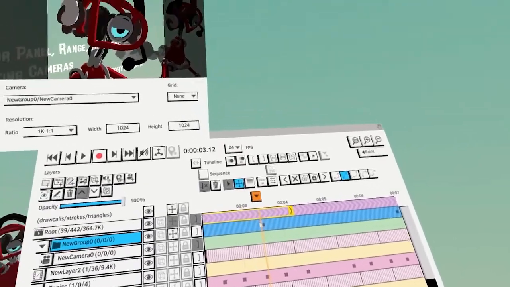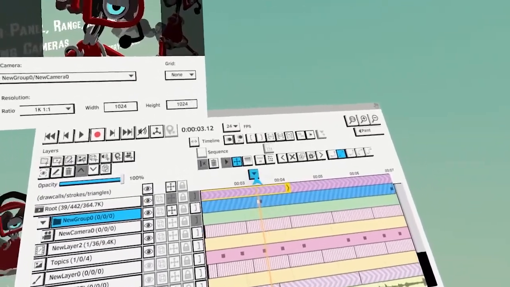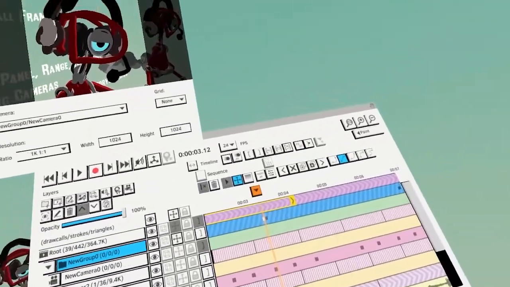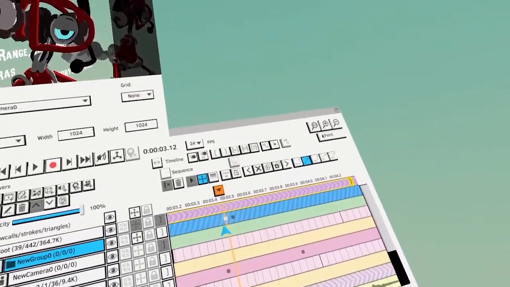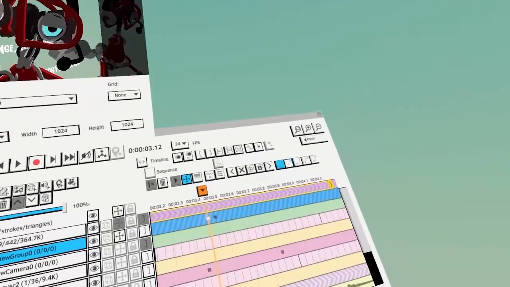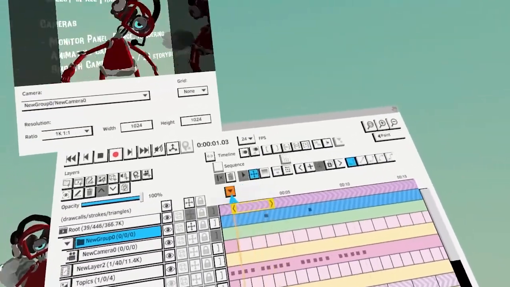But you see that between these two, you might not see it, but there's a little interpolation there, right? Because it interpolates in linear fashion. All you need to do is select this key and set it to step, and then it becomes a perfect edit.